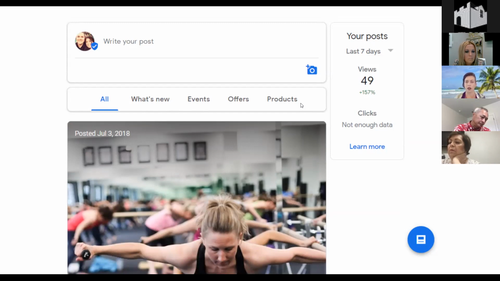So we're going to talk a little bit about how to use each of these. Your What's New is going to be a place where you can do posts. And I recommend you do posts that are geared around topics that people are going to Google. And you want to use, quote unquote, keywords in these posts as many times as you can.